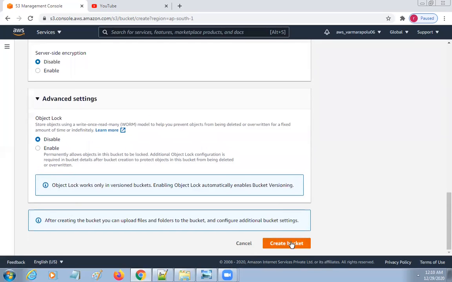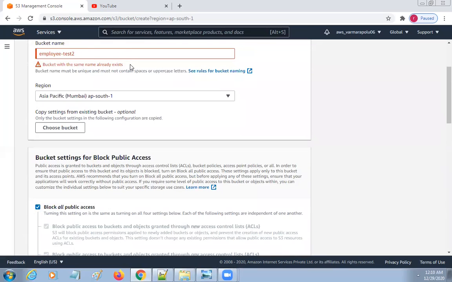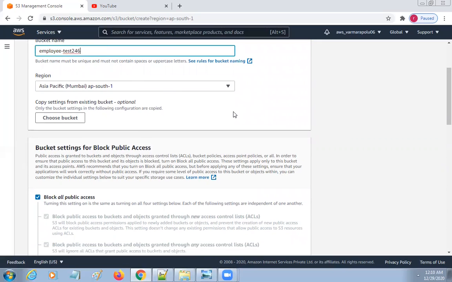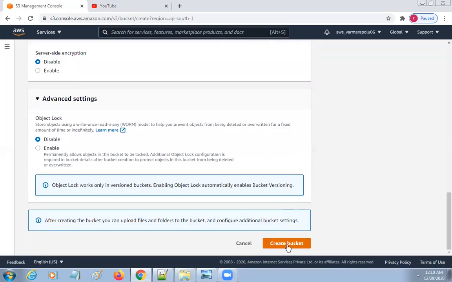Create bucket. See, this bucket name already exists. So let me give something else. So this is my bucket name. Now let's try this. Yes, this bucket is available.